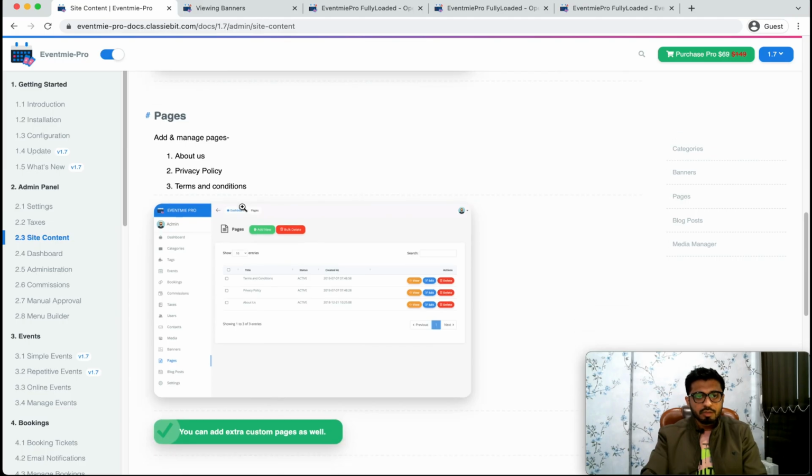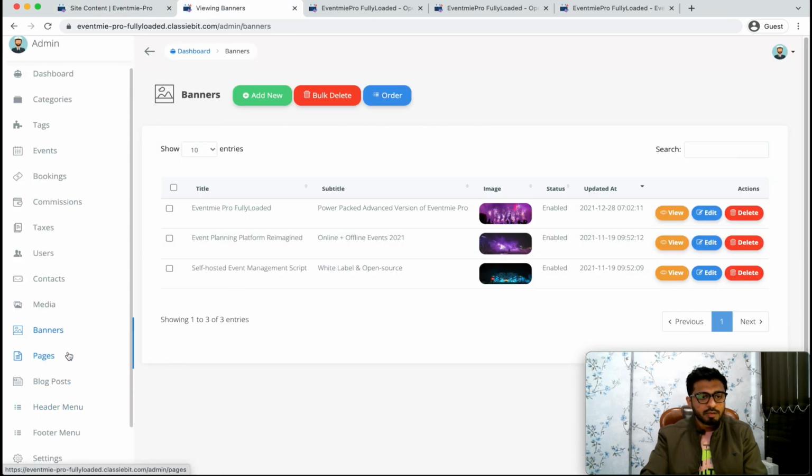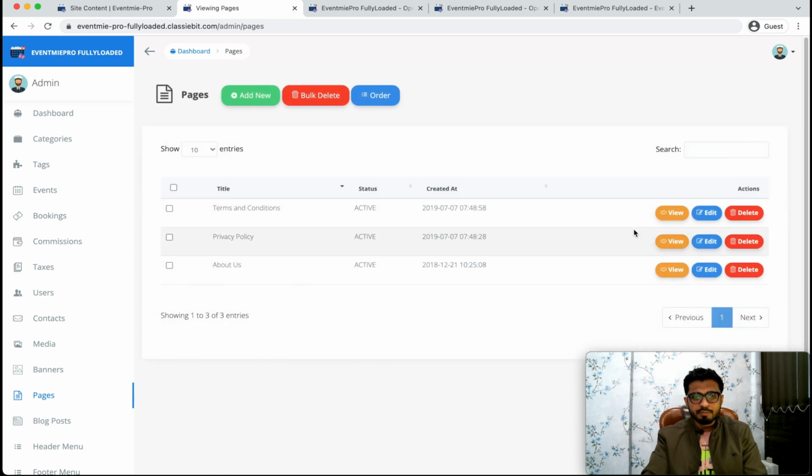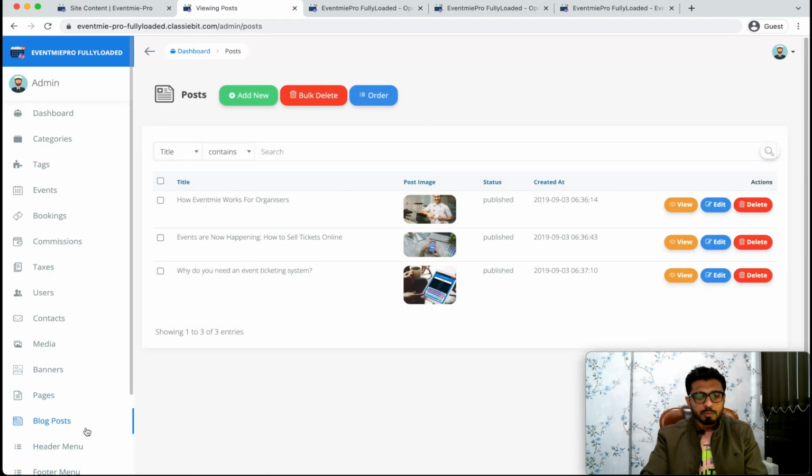You can edit the content of the static pages like about us, privacy policy from the admin panel, pages section. You can edit all of those from here. Add new blog post from the blog post page.